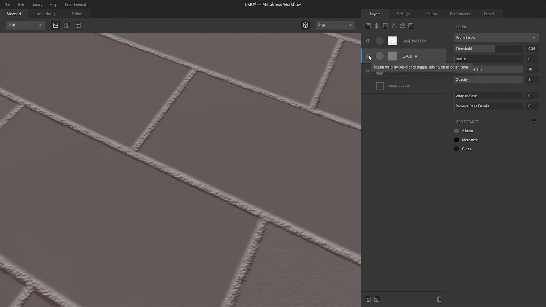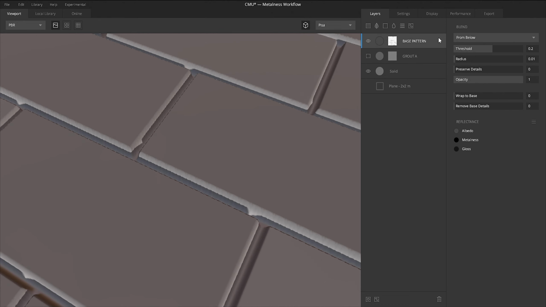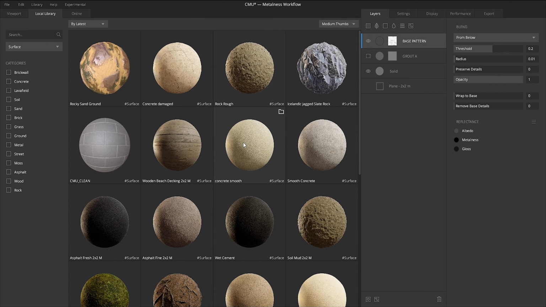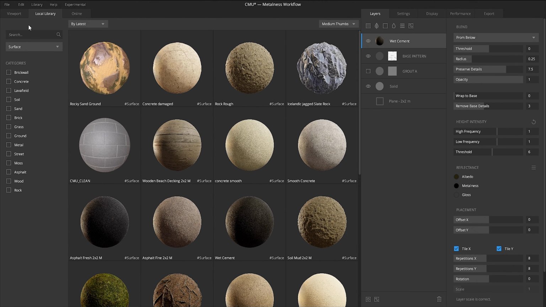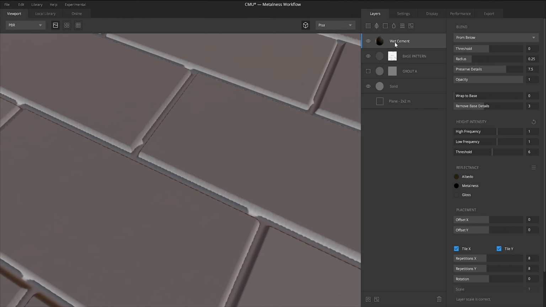So for now, we're going to hide this grout layer. I'm going to make sure my top layer is selected, and I'm going to add a surface layer. And then I'm going to choose wet cement. Now, wet cement is not a free texture from what I understand. So if you go online, you could probably use the cracked asphalt texture here. It's very similar. It's a little bit different, and it should give you a similar result if you're trying to follow from this free version. But I found the wet cement texture here produced the best results for what I'm after.